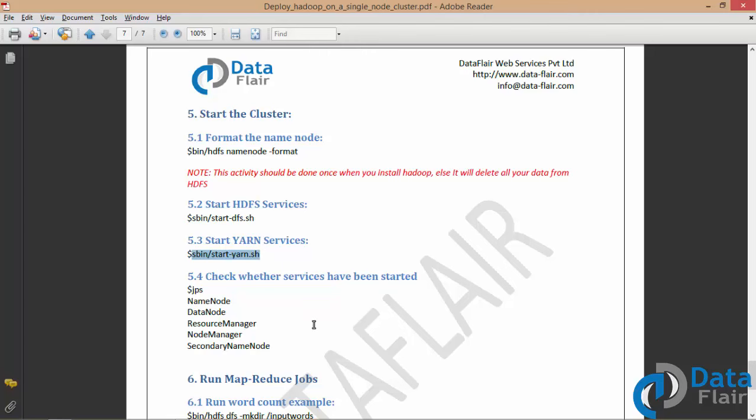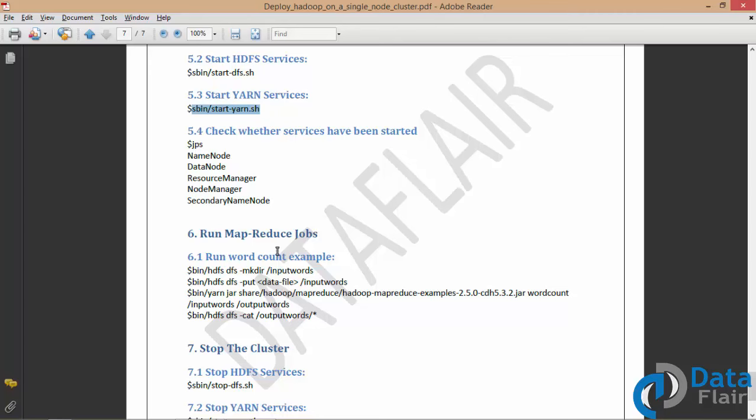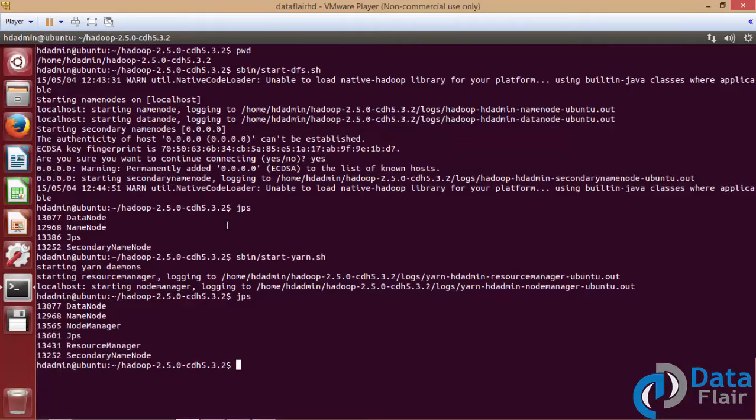Hadoop is configured successfully. Next steps are to run the MapReduce job, which we'll see later when we finish the MapReduce theory. But currently you can browse the file system via the browser. Before that, let me create one directory inside HDFS. hdfs dfs -mkdir /data. I am creating a directory called /data.